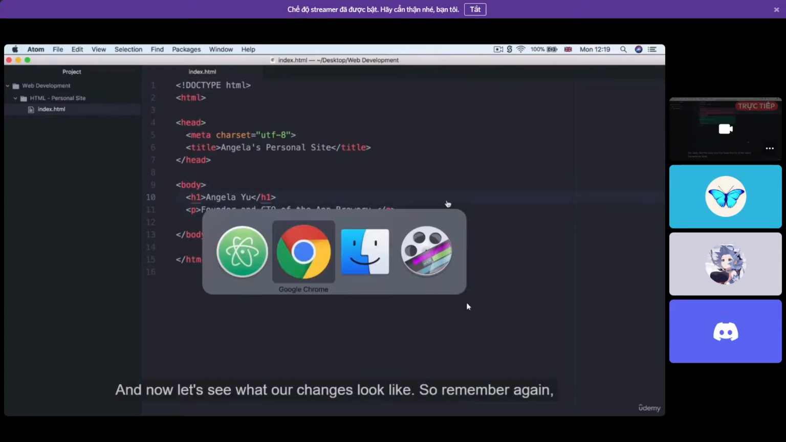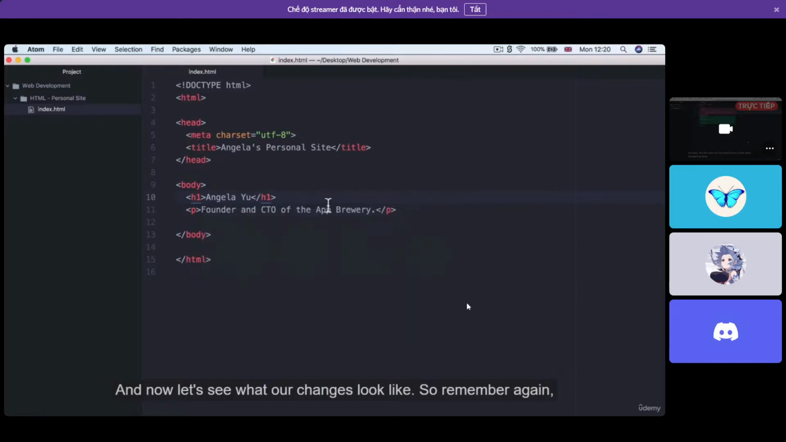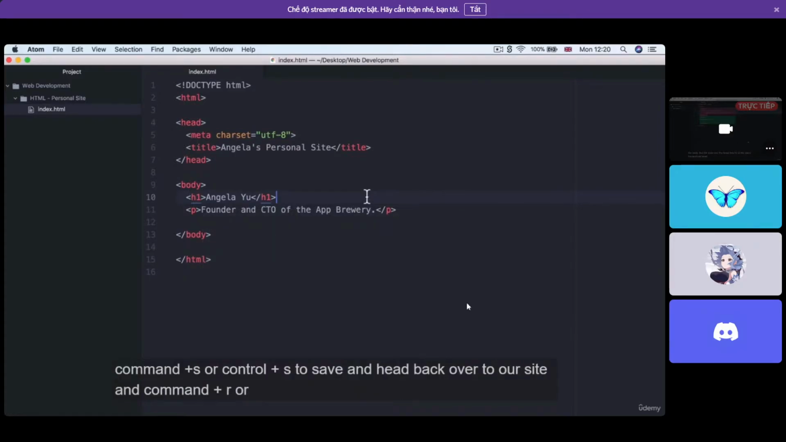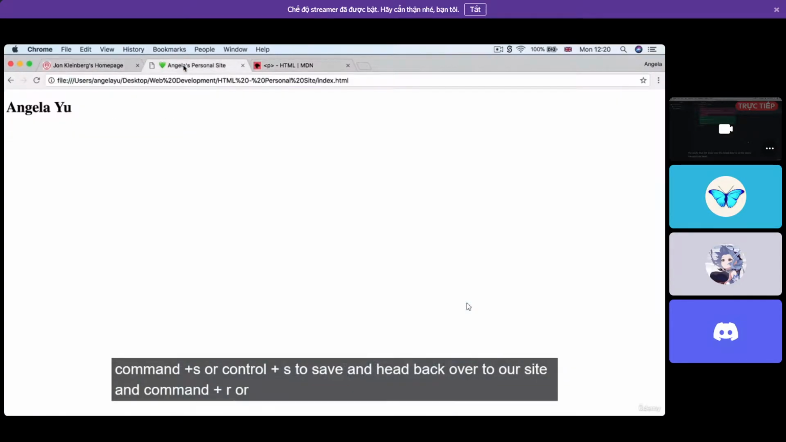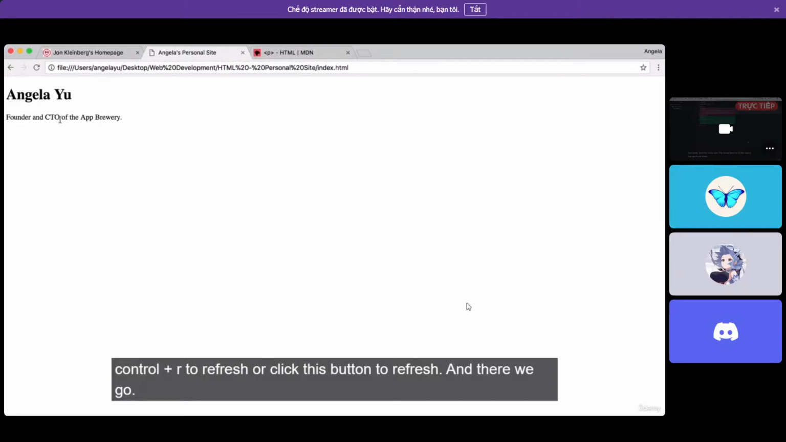And now let's see what our changes look like. So remember again, Command S or Control S to save, and head back over to our site and Command R or Control R to refresh, or click this button to refresh. And there we go, there's our brand new paragraph showing up.